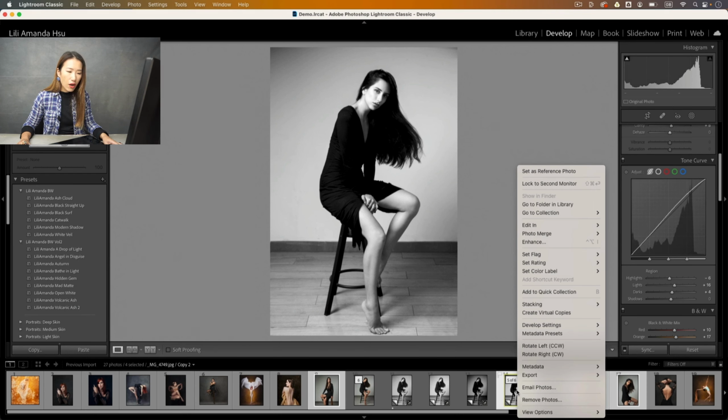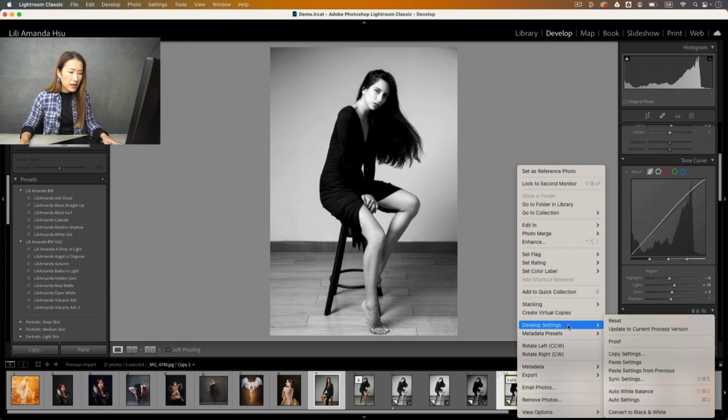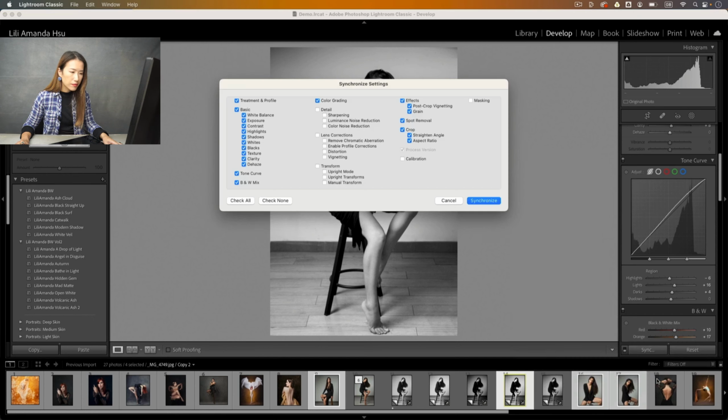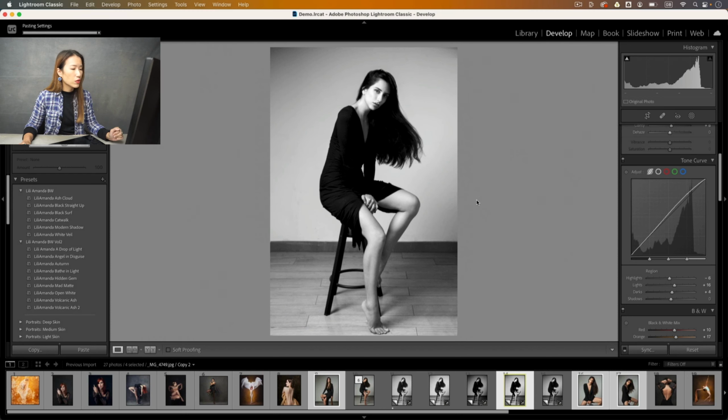So you right click on the mouse and you come to this develop settings, okay, and then you go to sync settings, and then you are going to choose most of them. You are going to check treatments, basic, tone, black and white mix, color grading, detail and effect. These are all checked, and then synchronize. So you can see the preset effect is applied on multiple images, right?